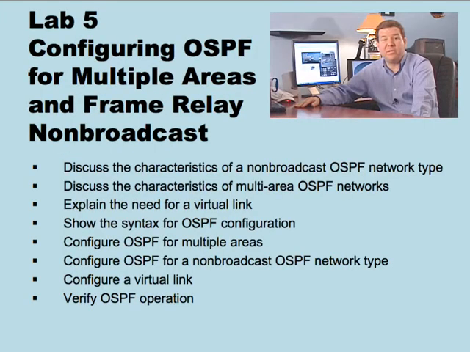Lab number 5 is our second in a series of OSPF videos. Specifically, lab number 5 focuses on multiple areas and frame relay non-broadcast. To begin with, we're going to see the characteristics of a non-broadcast OSPF network type. We're going to discuss the characteristics of multi-area OSPF networks. Then, we're going to take a look at the concept of a virtual link.